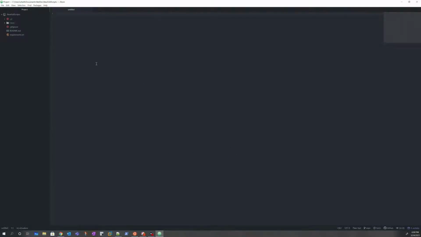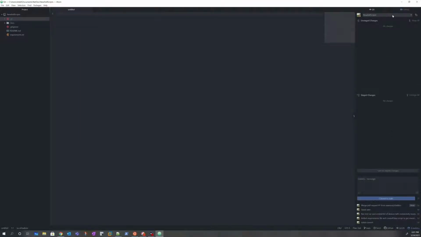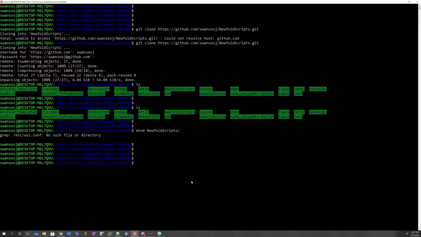This is a code editor. You can see on the left right here that it opened up my project new fold scripts, and it shows any directories that I have in there, as well as my Git repository. That's one of the things I like about Atom, is I can click this little GitHub icon right here, and you can see I am signed into my GitHub account in Atom, and I also have Git built in right here. So all those commands you are entering, it is very important that you know those commands from the terminal.